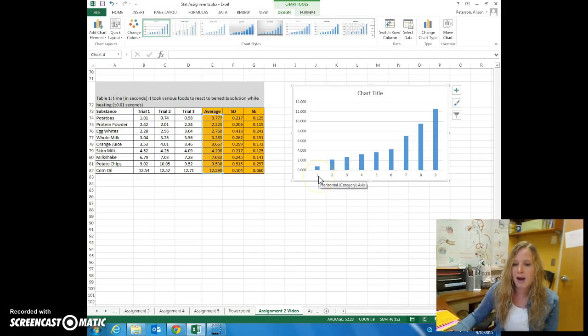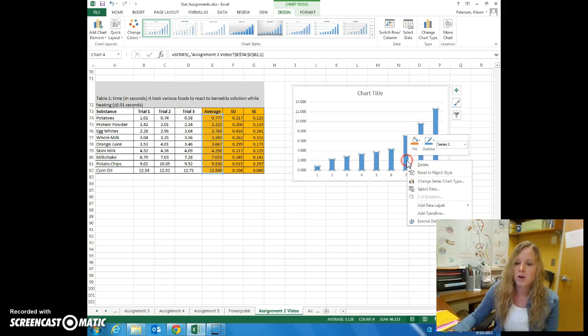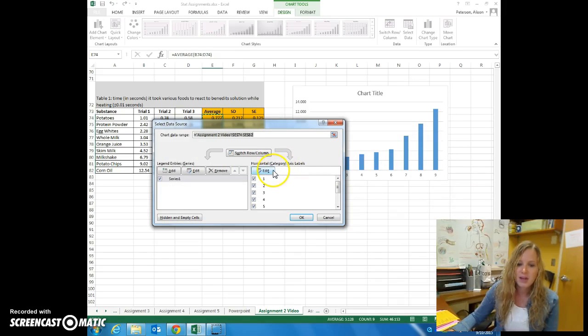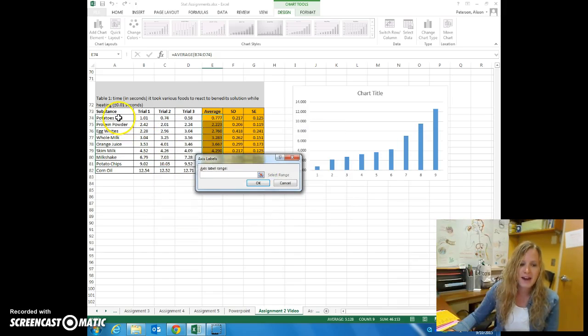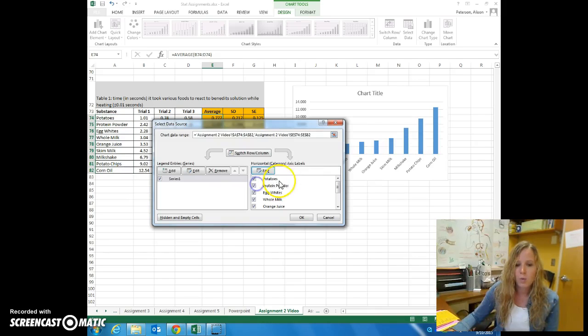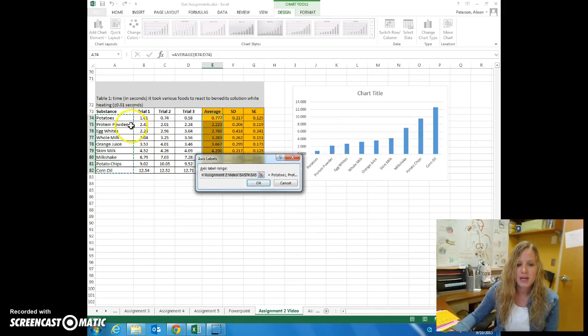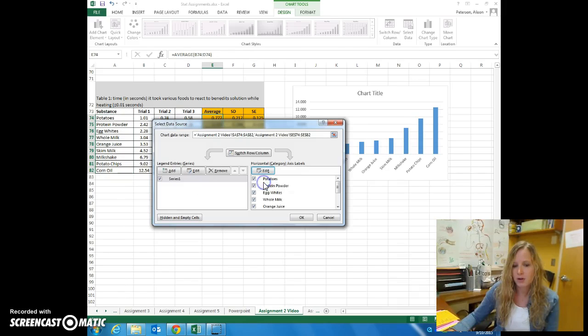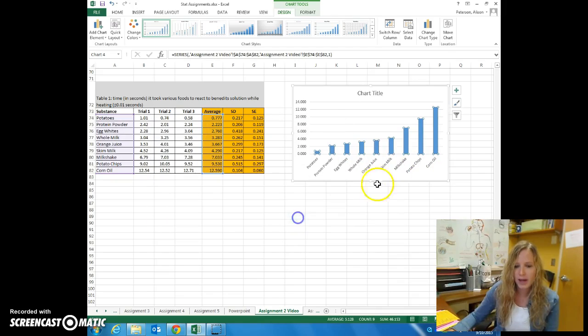But you'll notice that my bottom axis, 1, 2, 3, 4, 5, 6, 7, 8, 9, is not very helpful. So I want to right click on the graph, go to select data, and edit the horizontal axis. I don't want 1 through 9. I in fact want these substances. So all I did there was edit, highlight what I wanted, click OK. Then you'll notice that they're all listed there now. Click OK.